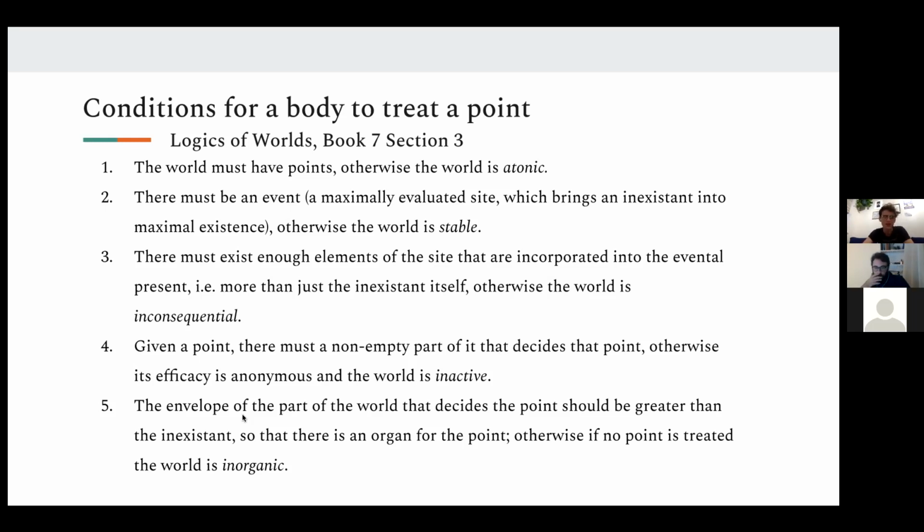And the final one is that the envelope of this part that treats it, this could be the organ. But the final one is that the envelope of the part that decides the point should be greater than the inexistent. So this is saying that for a specific point of decision, there needs to be an organ that has being in the world already that decides on that point. And then if this is not the case, then no point is treated, and then the world is inorganic.